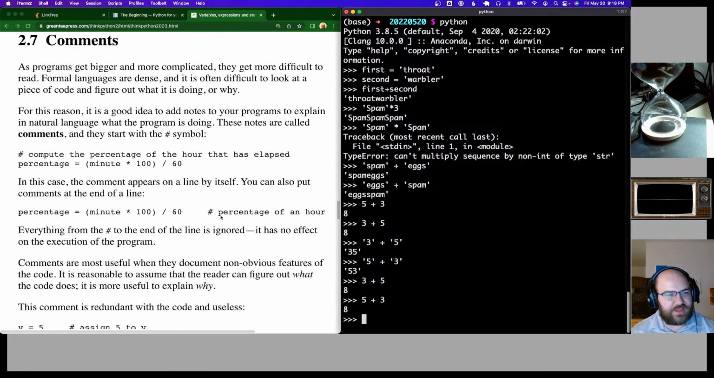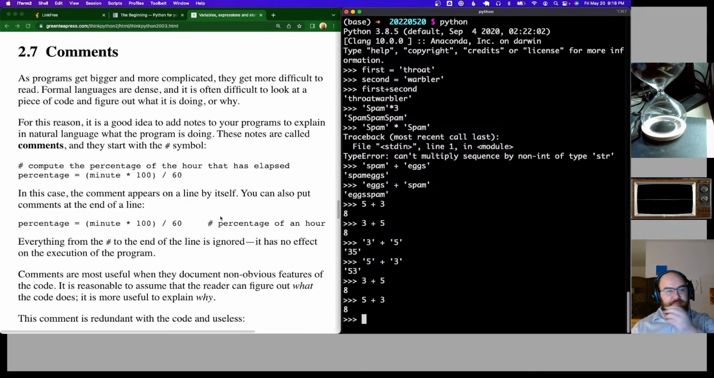Absolutely. Okay, 2.7 comments. As programs get bigger and more complicated, they get more difficult to read. Formal languages are dense, and it is often difficult to look at a piece of code and figure out what it is doing or why. For this reason, it is a good idea to add notes to your programs to explain in natural language what the program is doing. These notes are called comments, and they start with the hashtag symbol.